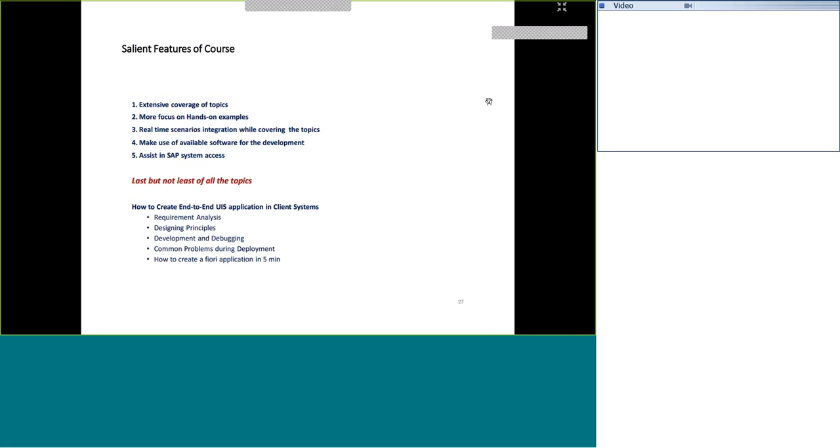I would be telling you how to get the software also. We would help you in getting the SAP system access. And also, last but not least, how to create end-to-end UI applications in a real system: requirement analysis, design principles, development, debugging, common problems, and things like that.